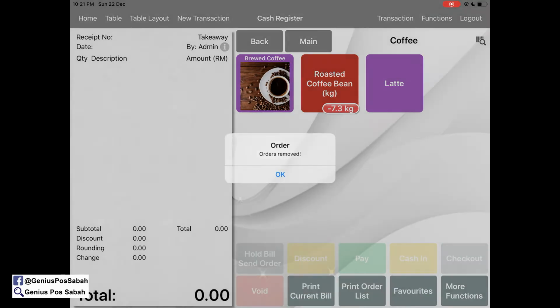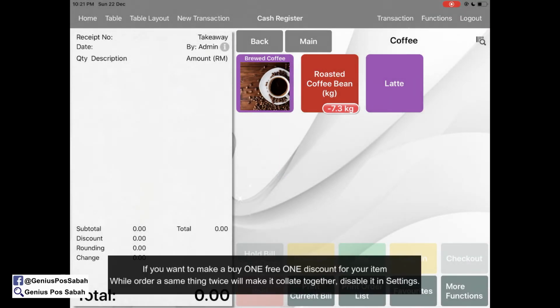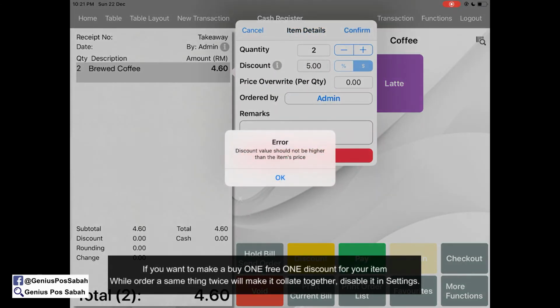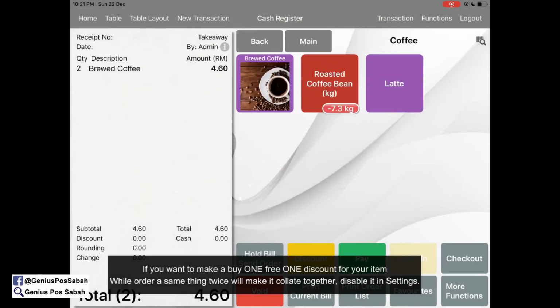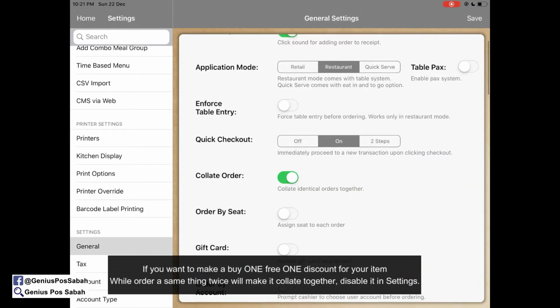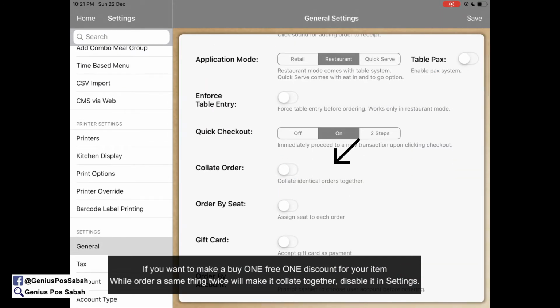Discount, for example, buy one free one with the same item, normally we click double click, it will become like this, right? If you discount like this, it will be wrong. So how to do it? Go to the setting, go to the general, and then turn off the collect order and save. So the collect identical order together will not.